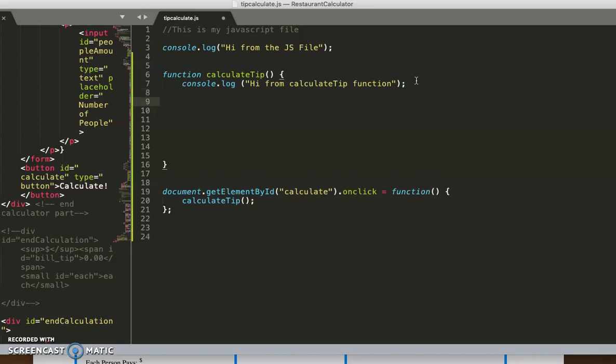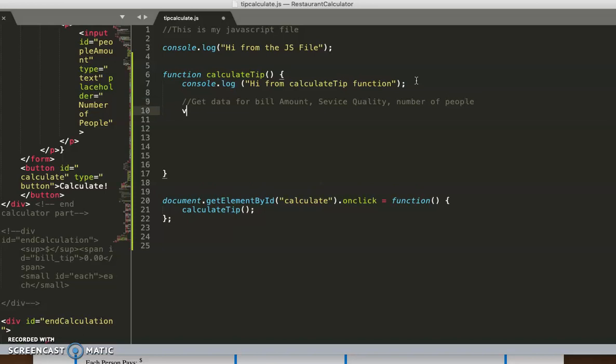So what we've got to do is get data for the bill amount. What else do we have to do? The service quality, what you said, whether it was like 10%, whatever, and we need to know the number of people. That's really what we need to know to do all the data. So we're going to make vars for all these guys.